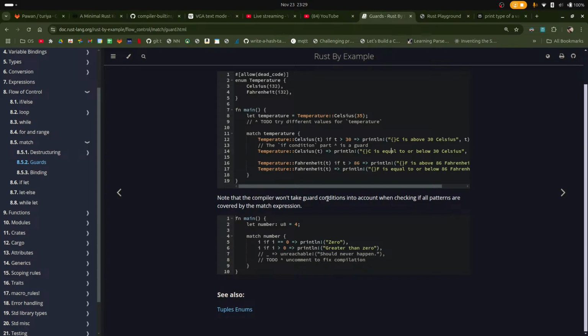Note that the compiler won't take guard conditions into account when checking if all patterns are covered by the match expression. If the match expression covers all patterns, i.e. if I equal 0 is this, all patterns are covered by the match expression.